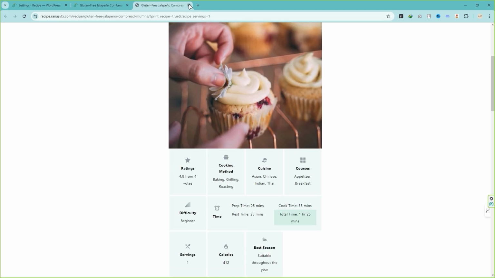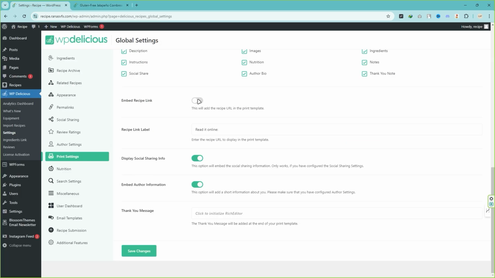Okay, let's close this out. So I like to enable the embed recipe link and change the label, whatever label you want from here, and display the social sharing info. Make sure you enable this option, and make sure you enable this option as well. You can also add the thank you message over here. So with that, we are done with the print setting.